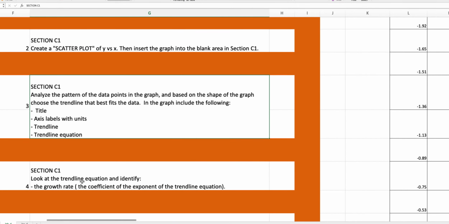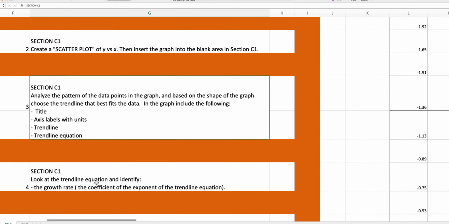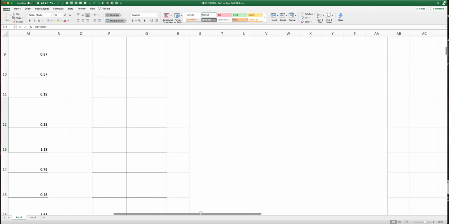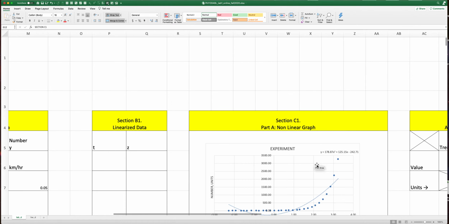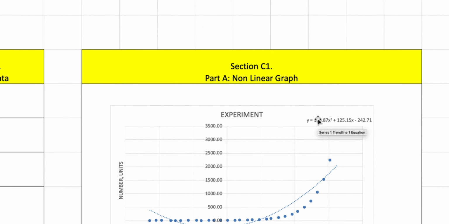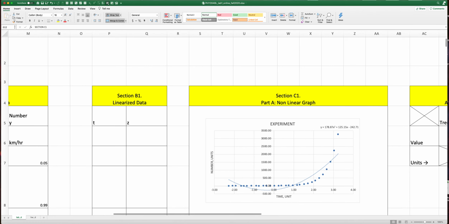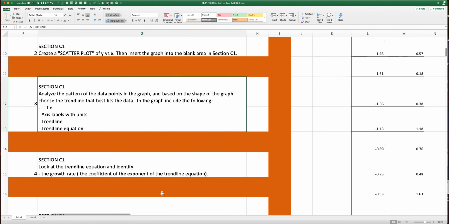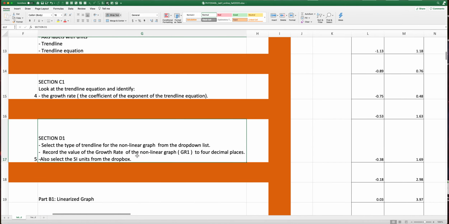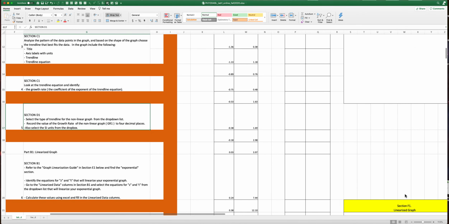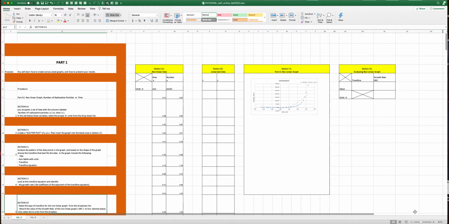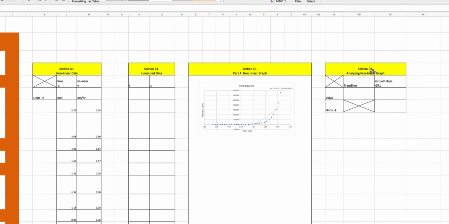The other part, it says in section C, you're going to identify the growth rate. And here, the growth rate, we'll just take it to be the leading term in this trend line here. So this 178. Now, from section C, you're going to go to section D. So let's see where section D is. So section D is going to be right here.